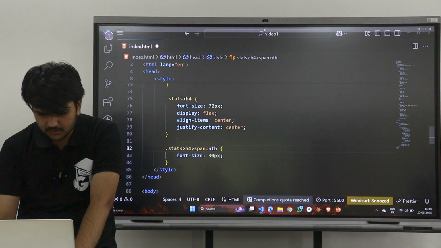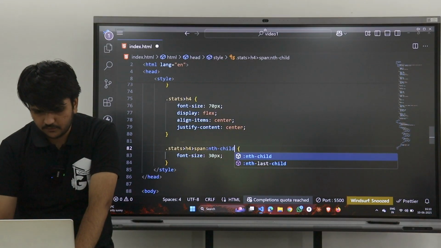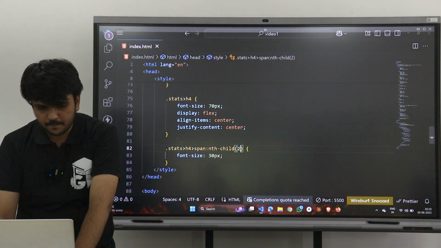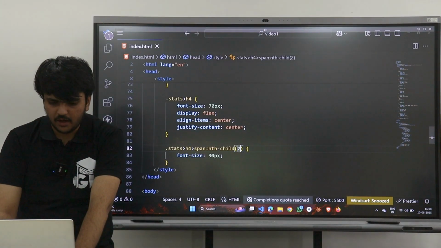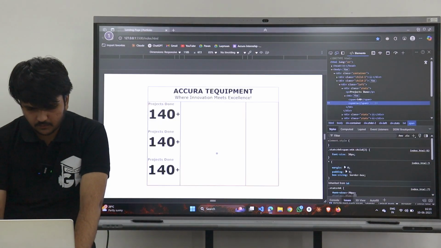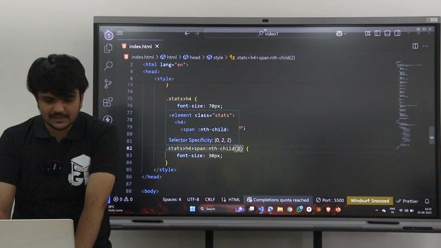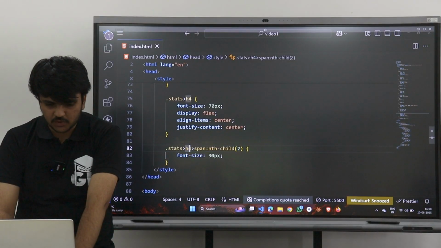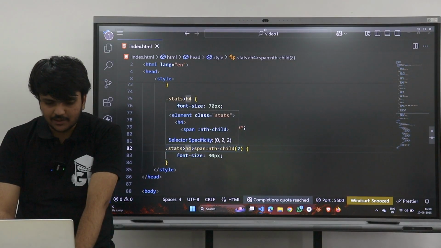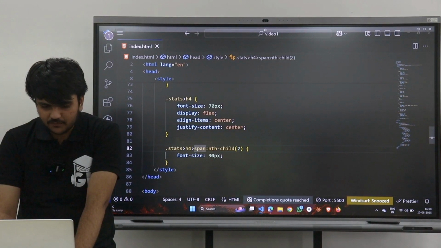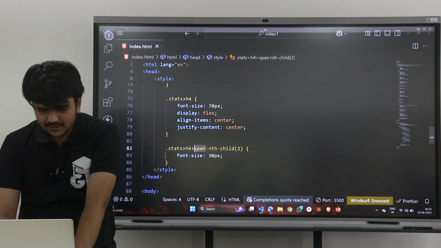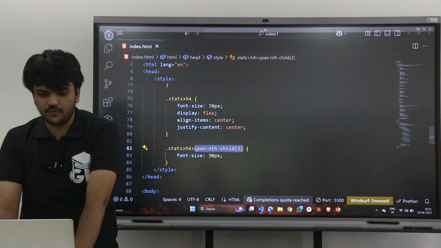Or else we can even use nth child of 2. What I have written is inside stats, target all the h4s, and inside all the h4s target the span tag. But for the span tag I have given one condition, that is nth child of 2.